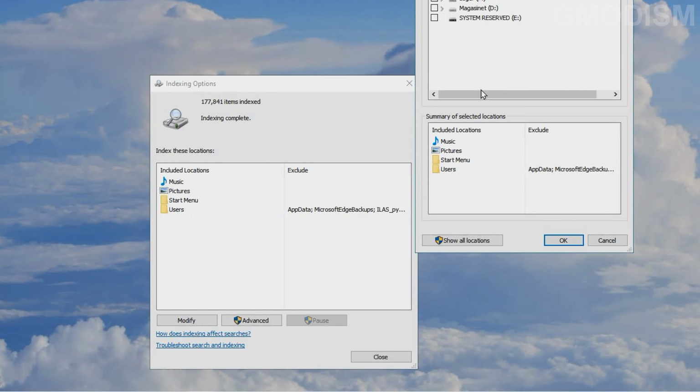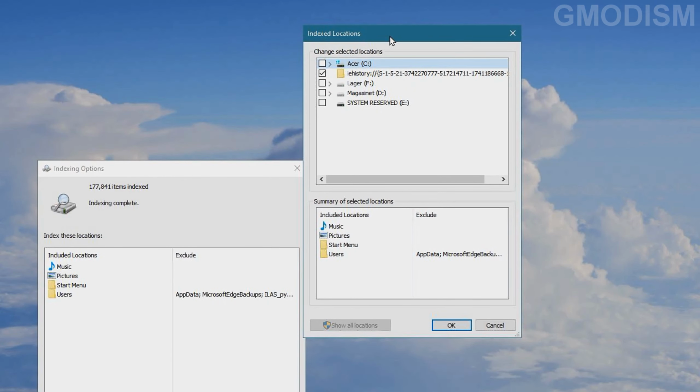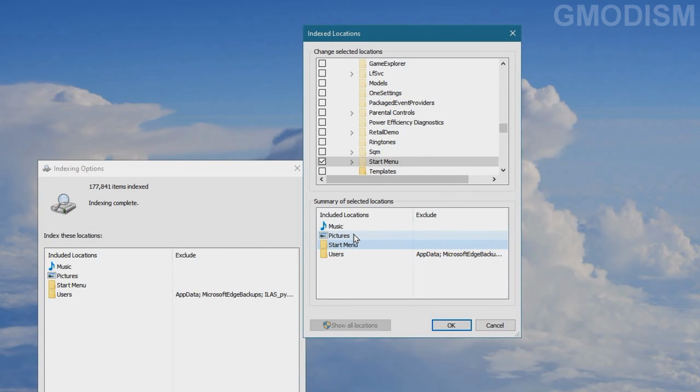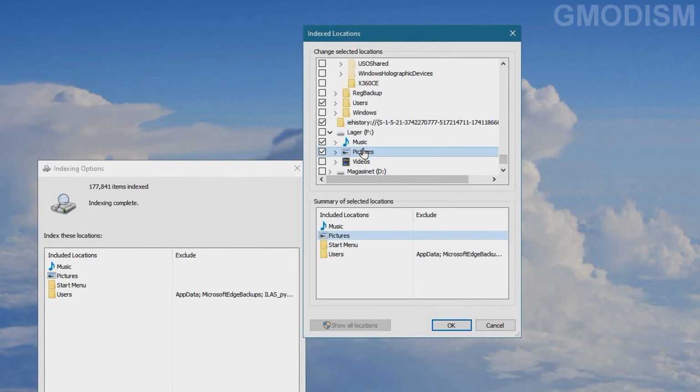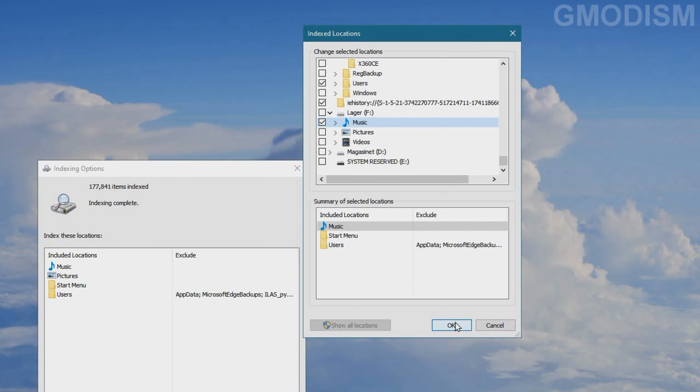Inside here you click Modify and you click Show All Locations, and you hover over the different stuff you may and may not want to index. For example, I don't need to index my photos because I don't use search to find any of my photos. So I can uncheck this box and then I click OK. But I do want to check that my music is indeed indexed. And it is, beautiful, because that's the only thing I search, and I just click OK.